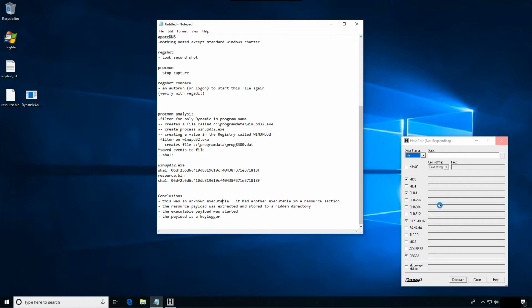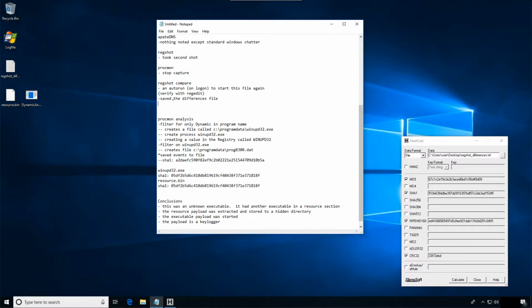That's going to take a while. Okay, and we can grab the SHA there, Control C, and now we have it. Anything else? We can grab the redshot differences, Control C. So this is save the differences file, and then SHA-1. Okay, so that's our analysis.